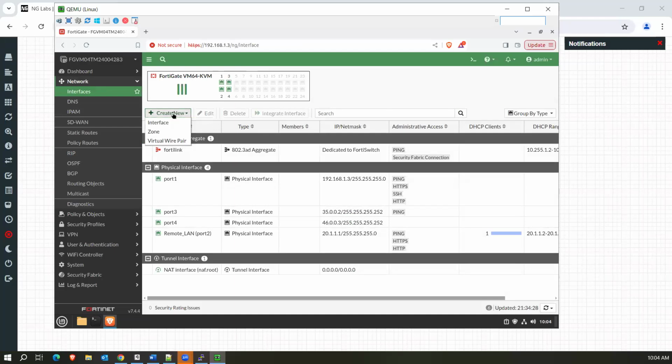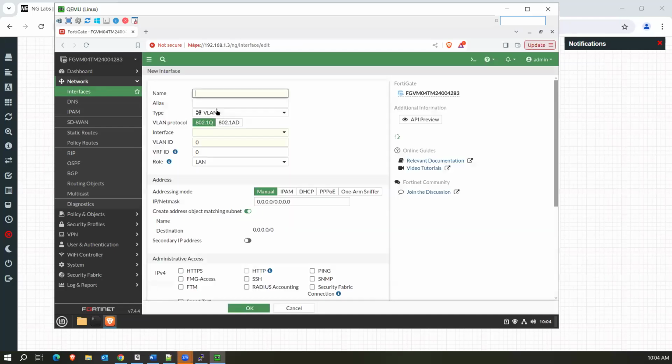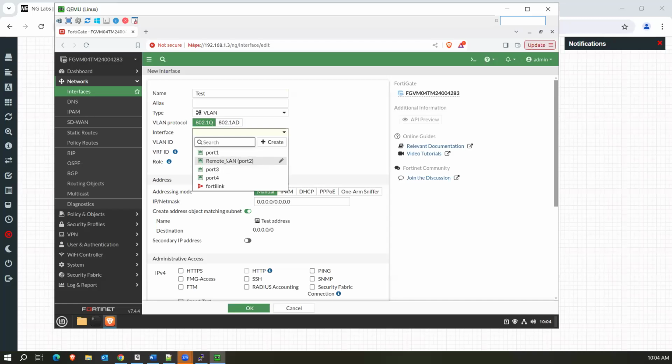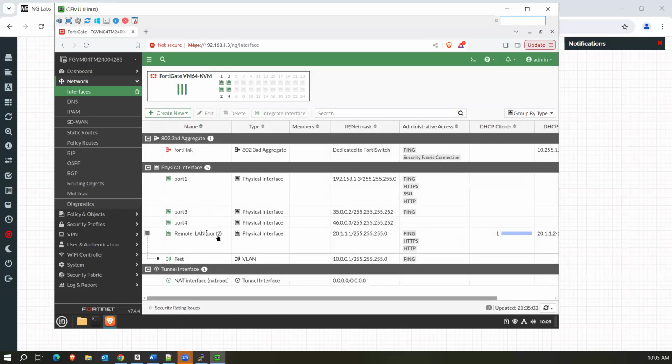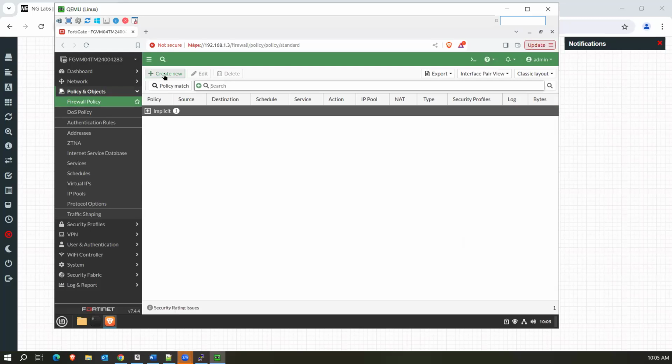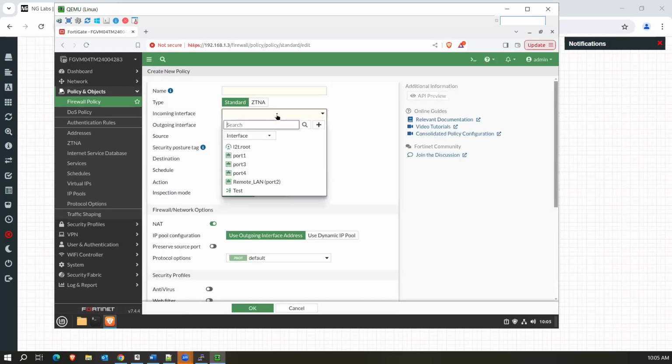But if I have a VLAN created on the firewall, I should have covered this VLAN creation yesterday, but we were running short of time. Let's say now I have this VLAN with VLAN ID 100 created on my port 2 interface, with IP address 0.1/24. Now I have a VLAN interface on the firewall, which is bound to my port 2. If I had to create a policy on the firewall, now I have the option to select the VLAN interface directly.